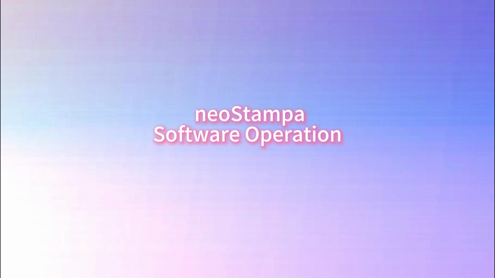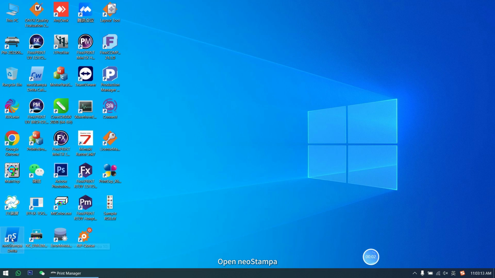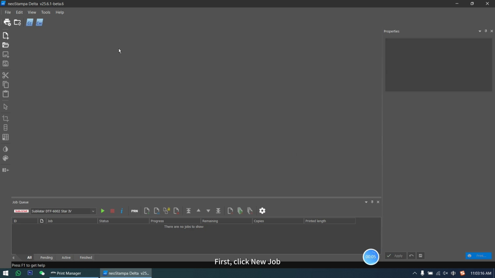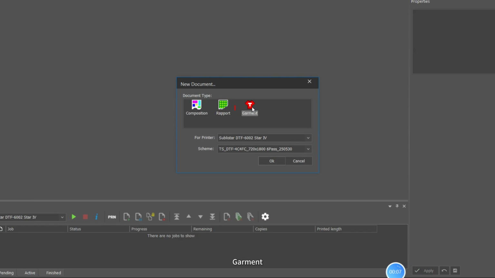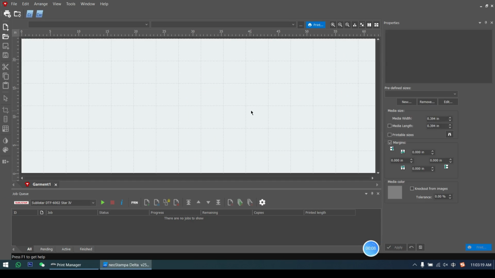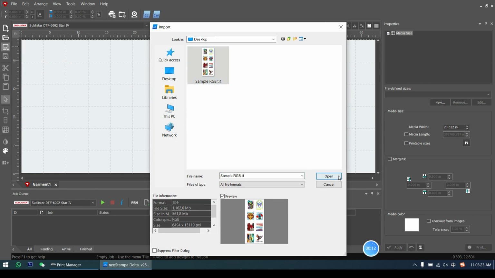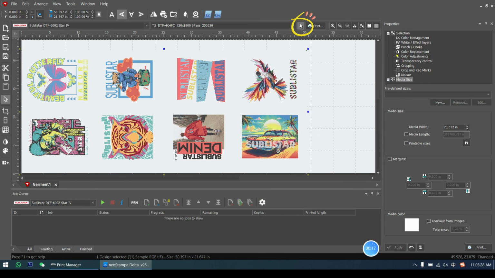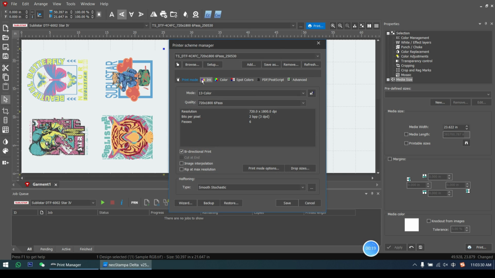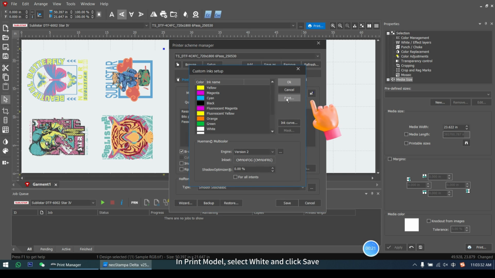neoStampa software operation. Open neoStampa. First, click New Job, Garment. Then, import the design file. In Print Model, select White and click Save.